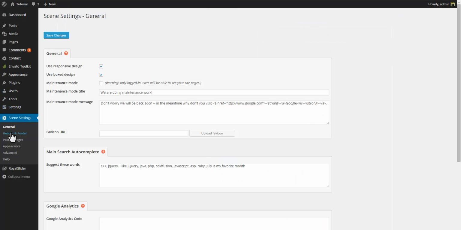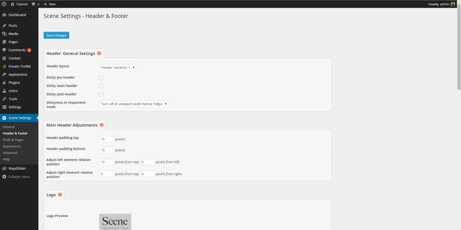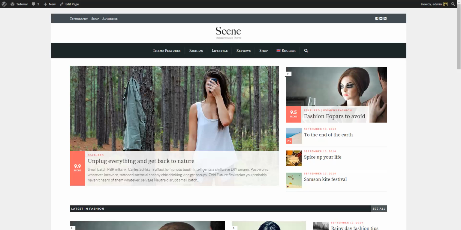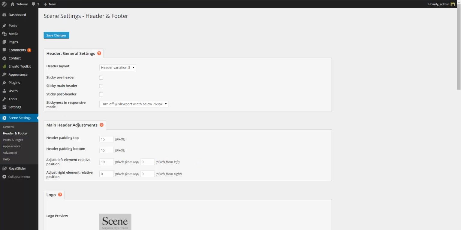Now let's have a look at the header and footer options. First is the header layout option, where you can select which of the predefined header variations to use. Notice that the header consists of 3 separate sections: the gray pre-header, the white main header, and the black post header. You can turn on stickiness separately for each of the 3 header sections.